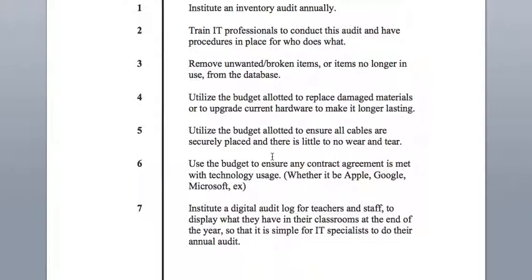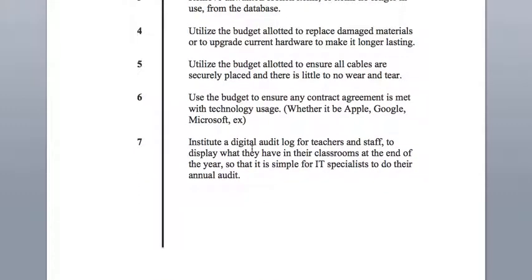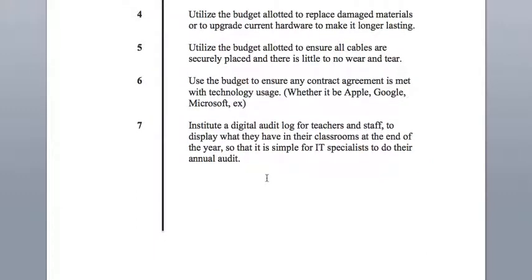And we also want to utilize the budget allotted to ensure that all cables and security are in place so that there's no tear or wear on any of the systems that we're using. And we also want to make sure that we continually update, or if needed, switch the agreement or the contract that is met for our tech usage. So if you have a contract with Apple, you don't want to have the same iPads for 100 years, because after a while those iPads go obsolete, the software is no longer working, and you get into a situation where half the applications are no longer supported, and now you have all this technology and no use for it. So you want to make sure that you constantly update, so that needs to be in the budget as well.